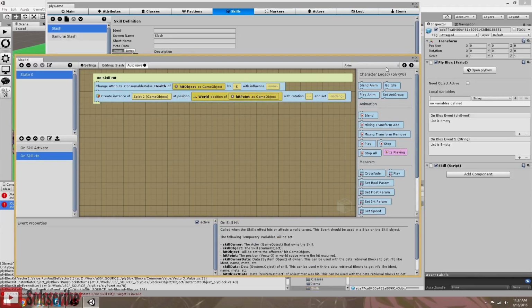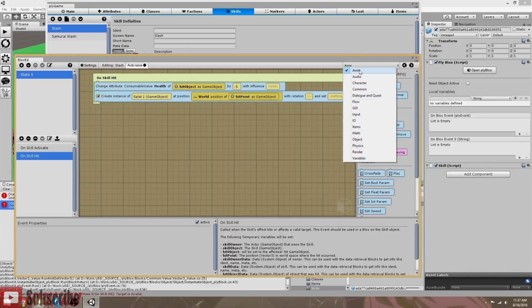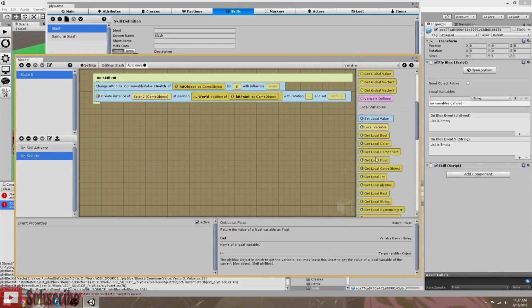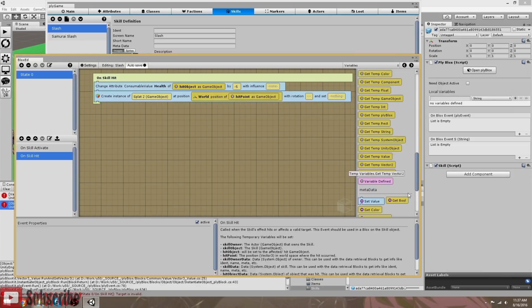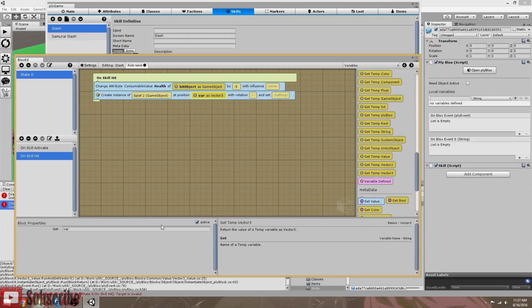and we are just going to go straight down into our blocks, down to variables. We're going to go to our temporary variables here and find our Vector3, as you can see, and just remove that, place that in there, and then hitPoint, hit lowercase, and then Point capital, one word.